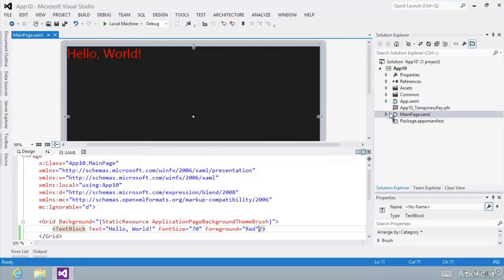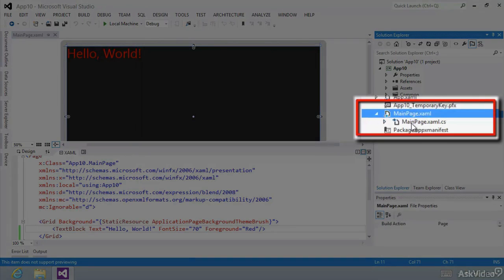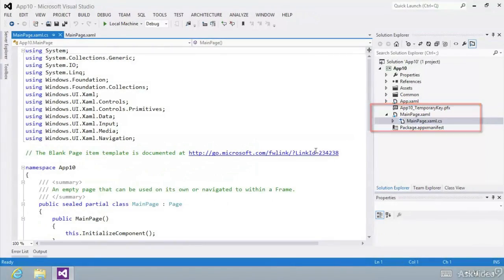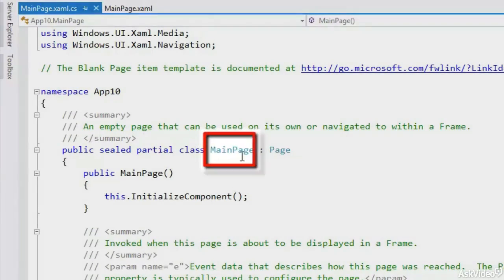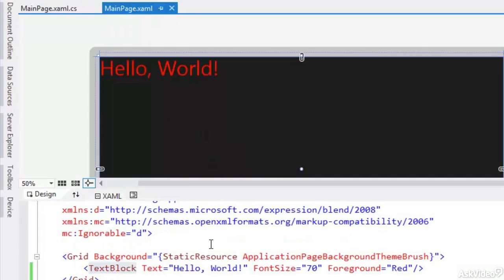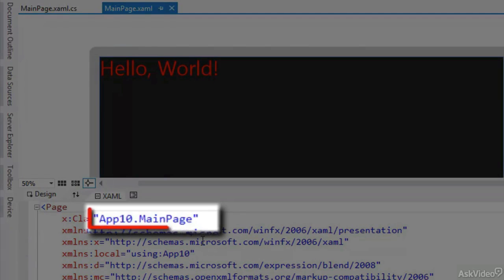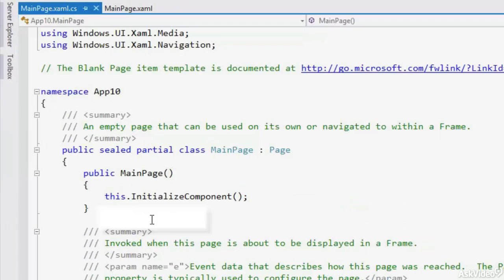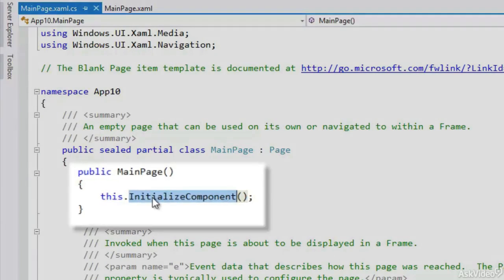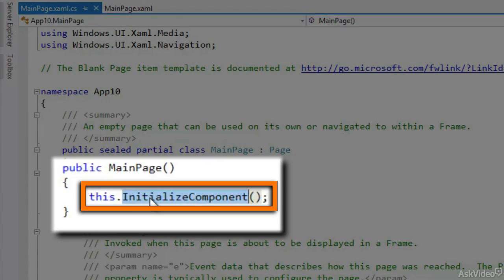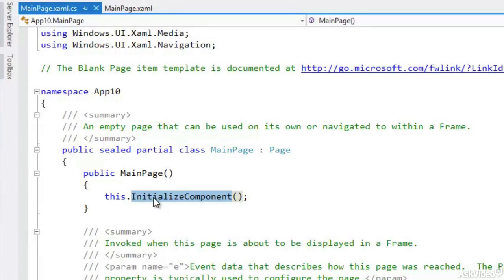So let's look at what's actually happening. If I go to the mainpage.xaml.cs file, you'll see that there's a class declared called main page. If we go back to our XAML file and look at the top of the file, you'll see that our class is also main page. So what's actually happening is when the main page constructor is being called, we're actually calling initialize component. Initialize component takes the XAML and creates an object structure that goes inside and becomes part of the class.